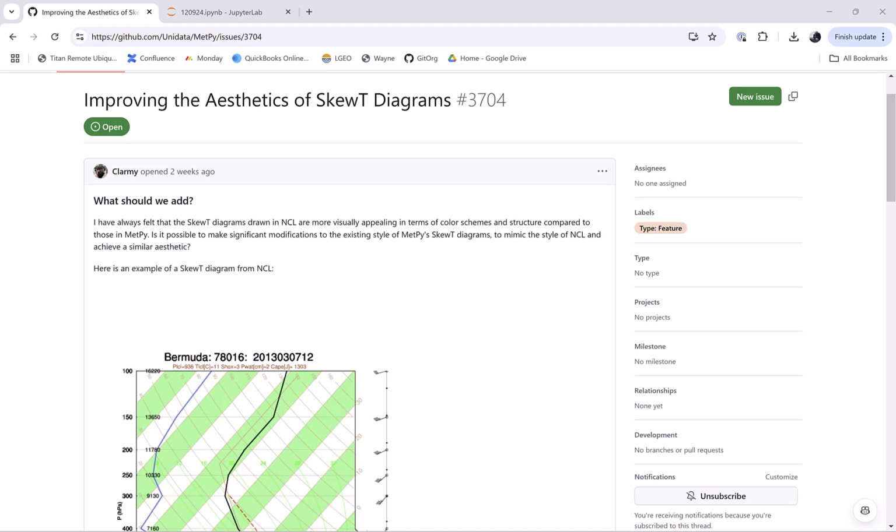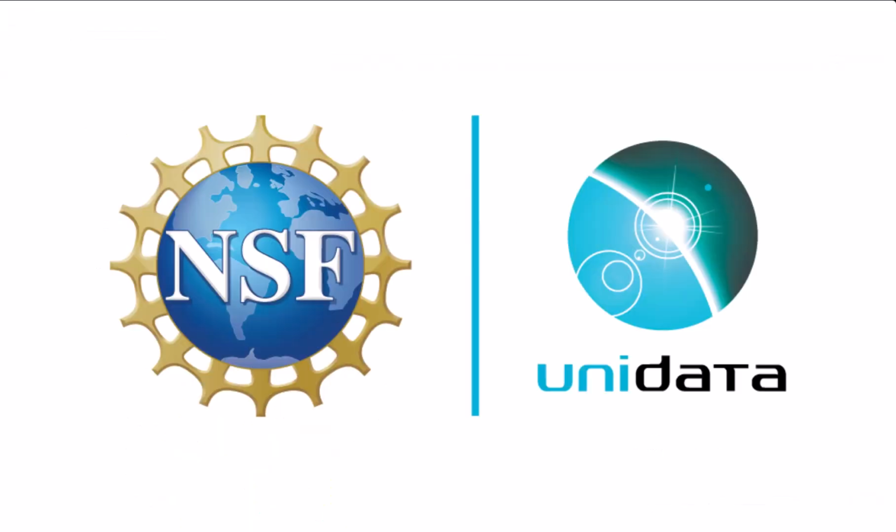This week, we're going to answer a user's question on GitHub about how they can change the aesthetics of the Skew-T diagram. Welcome to another MetPy Monday.